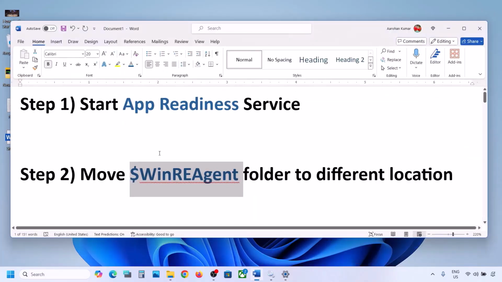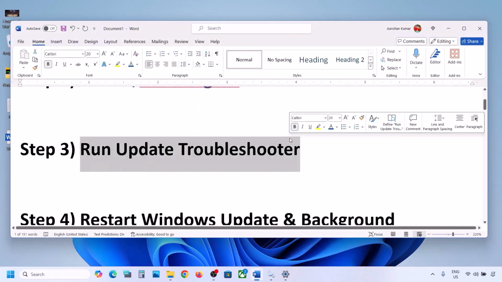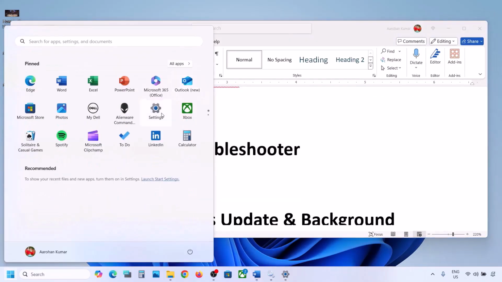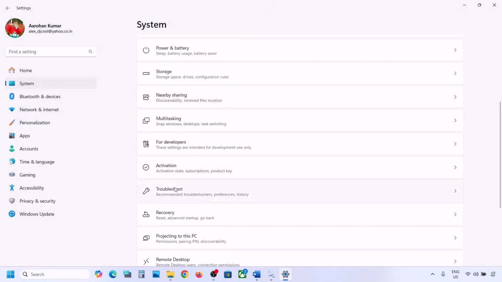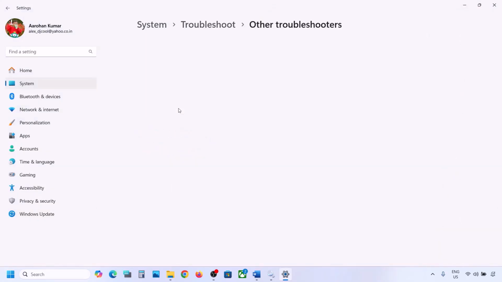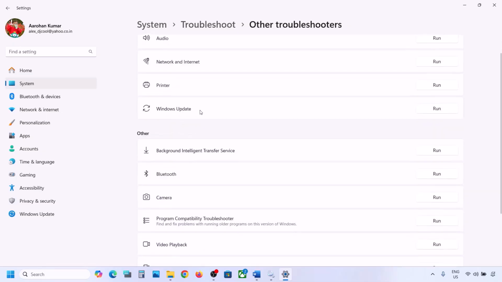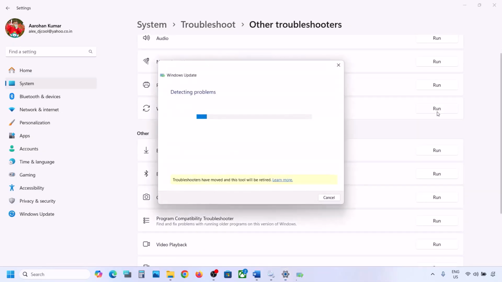Now once this is back, if it's still not working, the next step is to run update troubleshooter. Now for this, open Windows settings and then go to system and then go to troubleshoot, and over here you can click on other troubleshooters, and then here you can see Windows update. Click on run and let the troubleshooter complete. Once the troubleshooter is complete, you can restart your computer and then update your Windows 11 and then check.